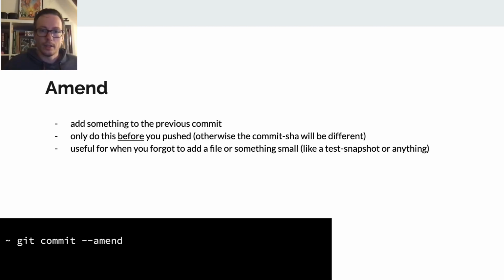Another one is amend. This way you can add something to your last commit. Only do this before you push, because otherwise your commit SHA will be different and Git will complain. But this can be useful when you forgot to add a file, or want to fix a small typo you made in your previous commit, or just want to change the commit message, or if you, for instance, forgot to add the test snapshot.